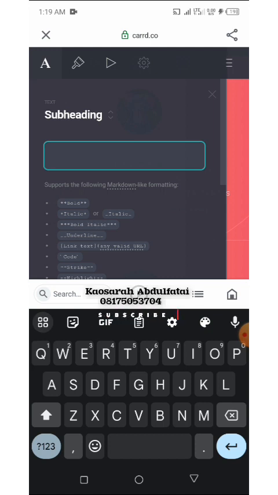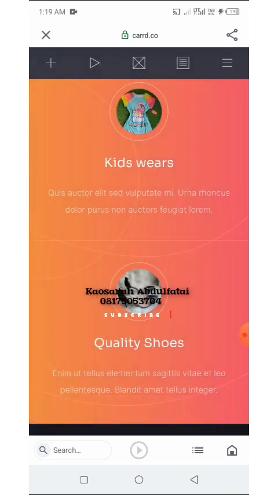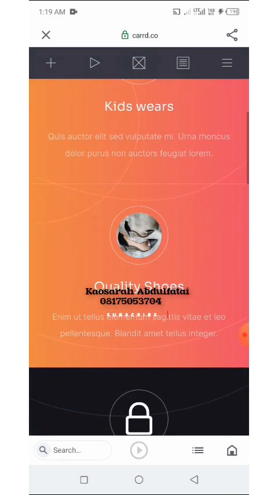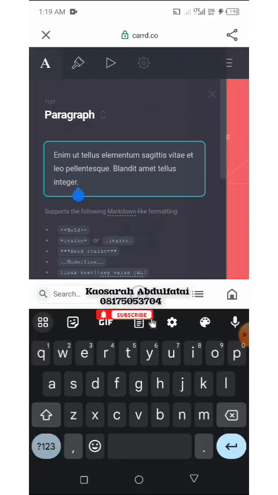Yeah, let's say quality shoes. Alright, so done. Then that's me just editing almost every area and explaining everything about it.